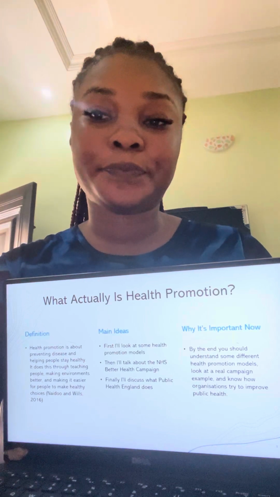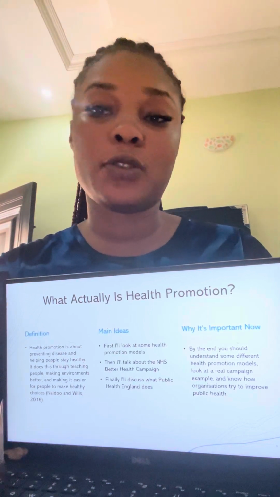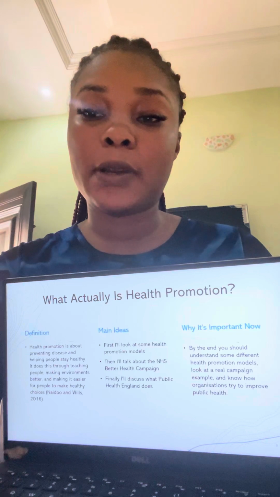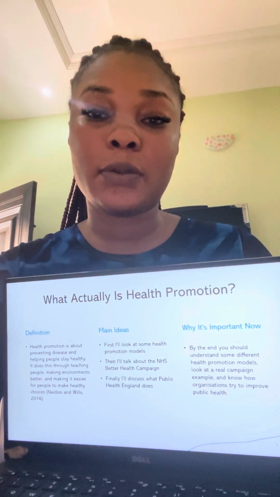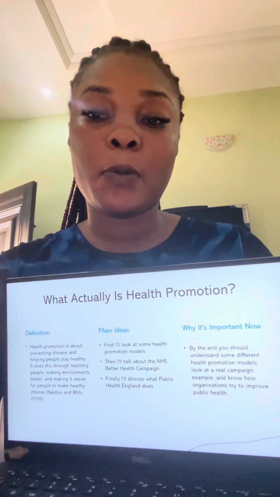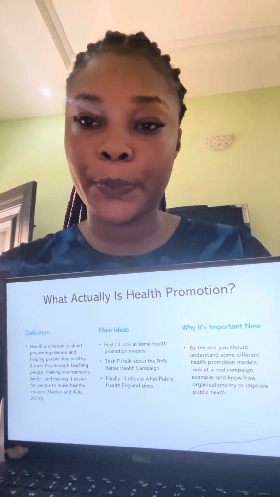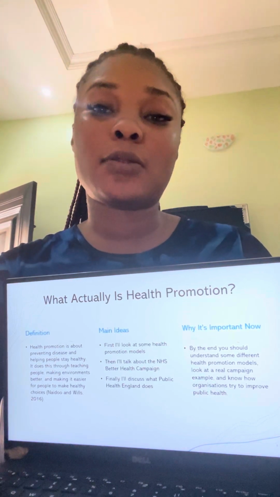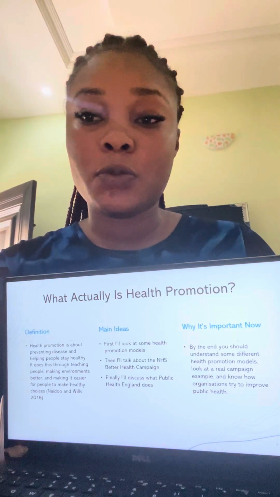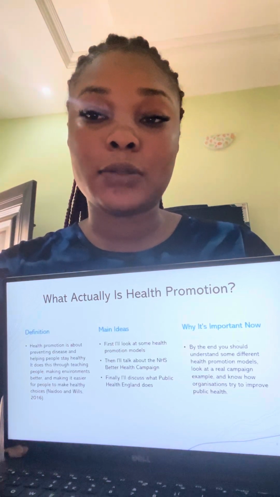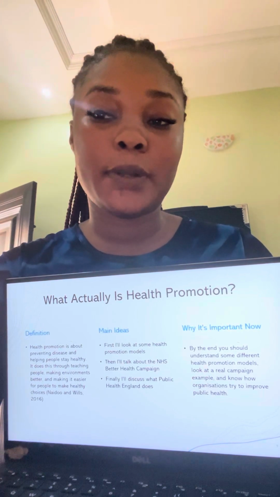Main ideas. Firstly, I will look at some health promotion models. Then I will talk about the NHS Better Health Campaign. Finally, I will discuss what Public Health England does. Why it is important. By the end, you should understand some different health promotion models, look at a real campaign example and know how organizations try to improve public health.